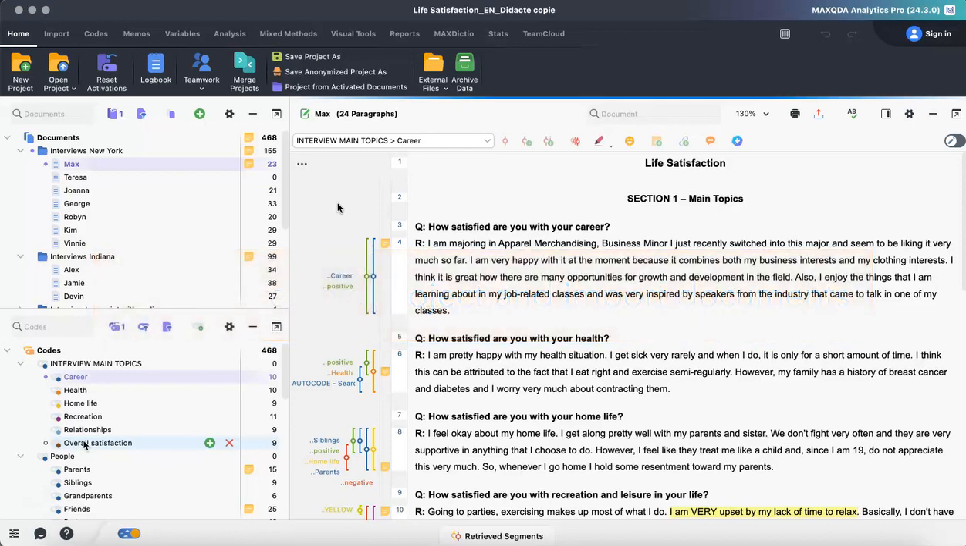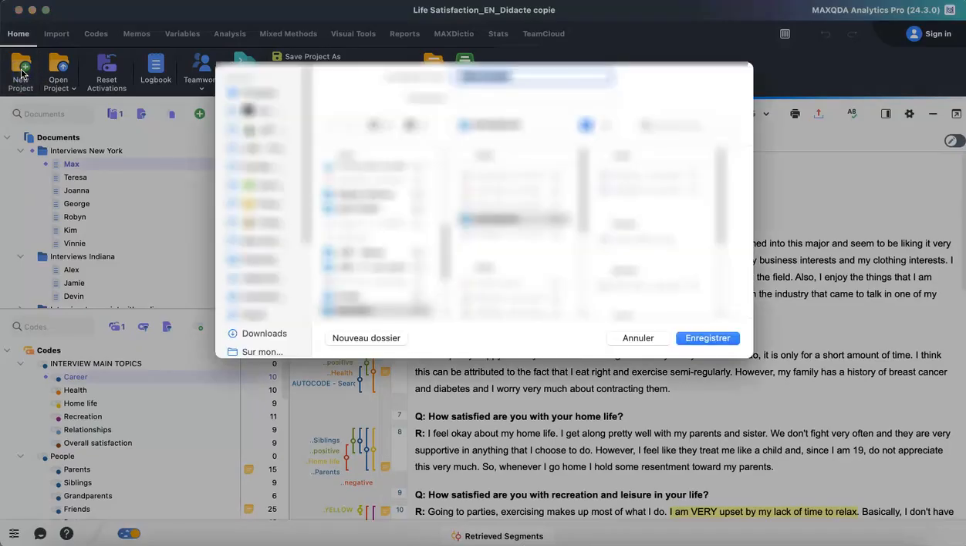To create a project, you can do this from the first screen, the one when you open MaxQDA, or you can open it from here in the Home tab again. So let's create a new one.